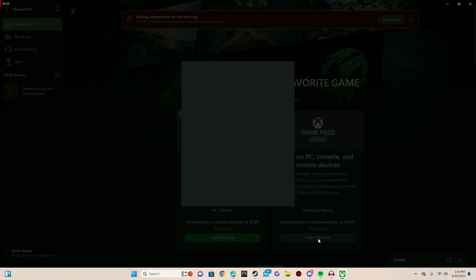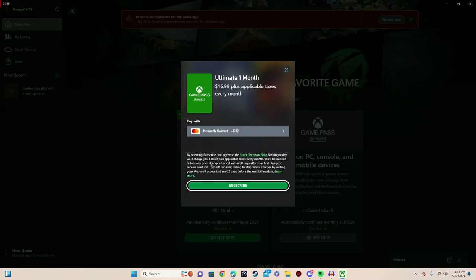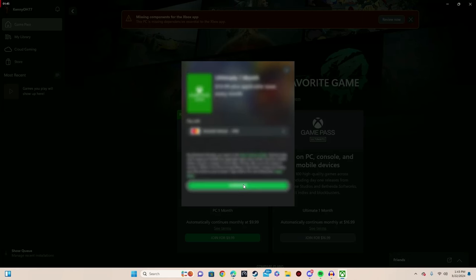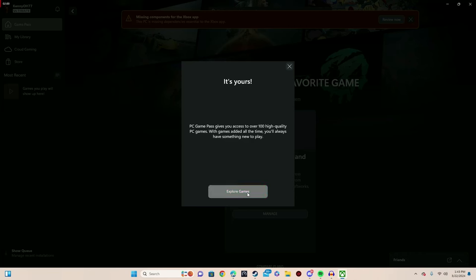I'll just go ahead and put my information in real quick. As you can see, my card is stored from the last time I had it. I basically only get Game Pass Ultimate for when MLB The Show comes out. And then when I stop playing the show, I stop playing Game Pass. And then the new one releases and it's kind of an ongoing thing every year.